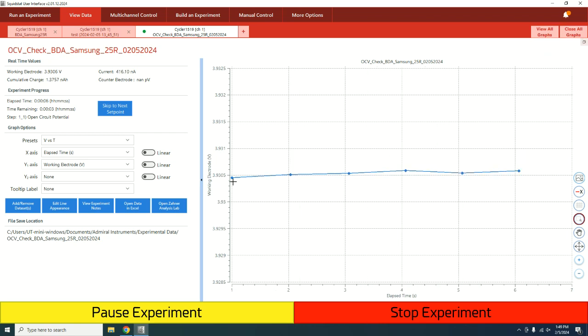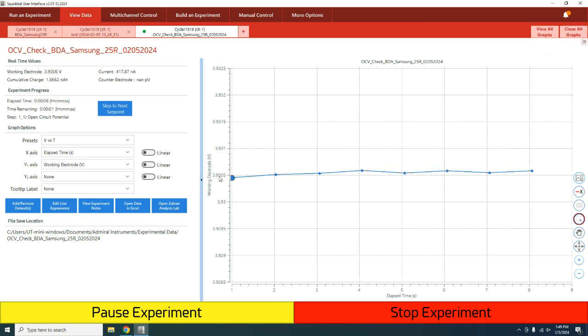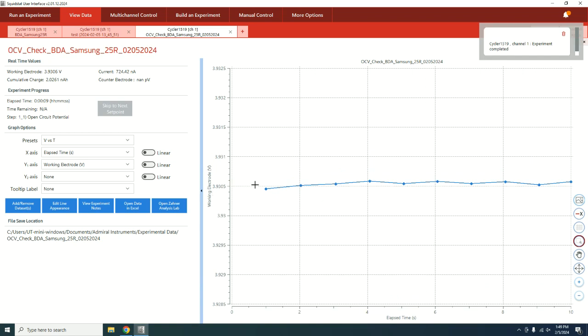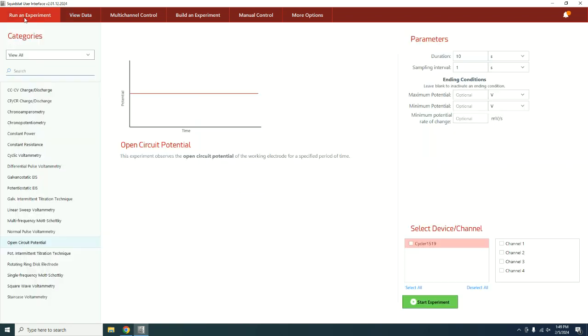view data tab. And you can see it in live time. Like I said, you can see that it's at 3.93. Runs for 10 seconds, samples once every second, as we told it to. Now, what we can do as well is build our own experiments.